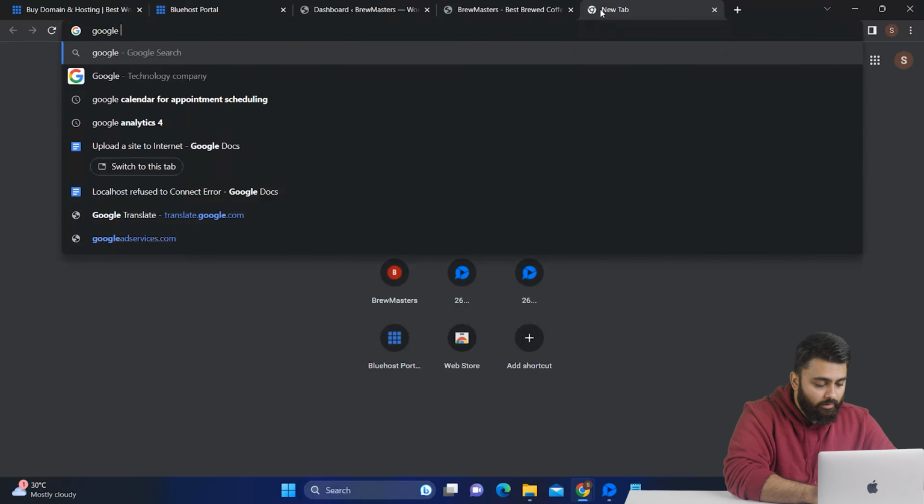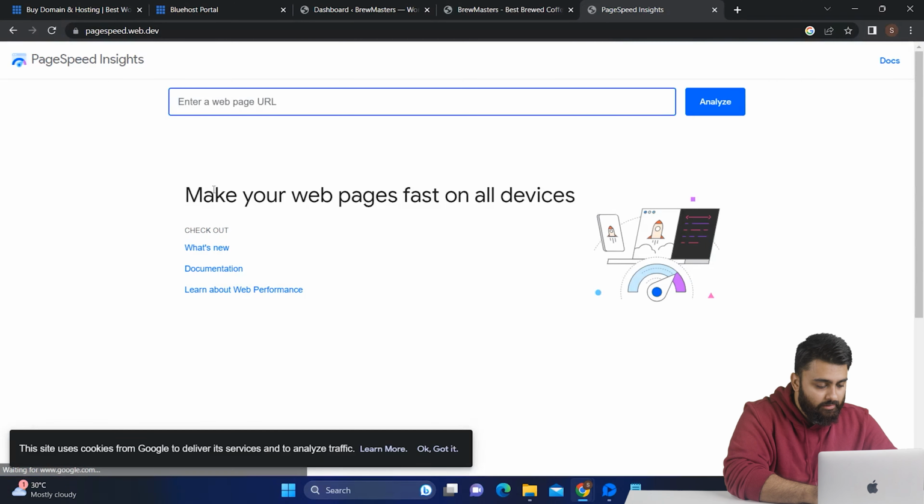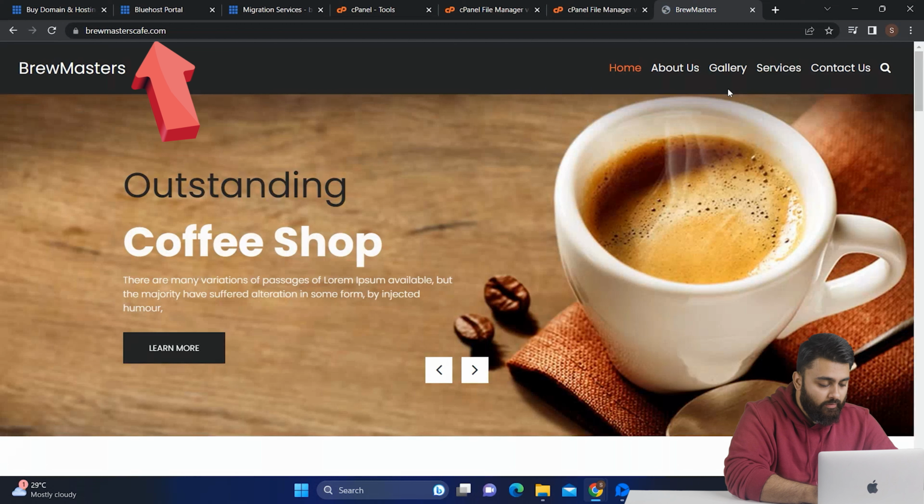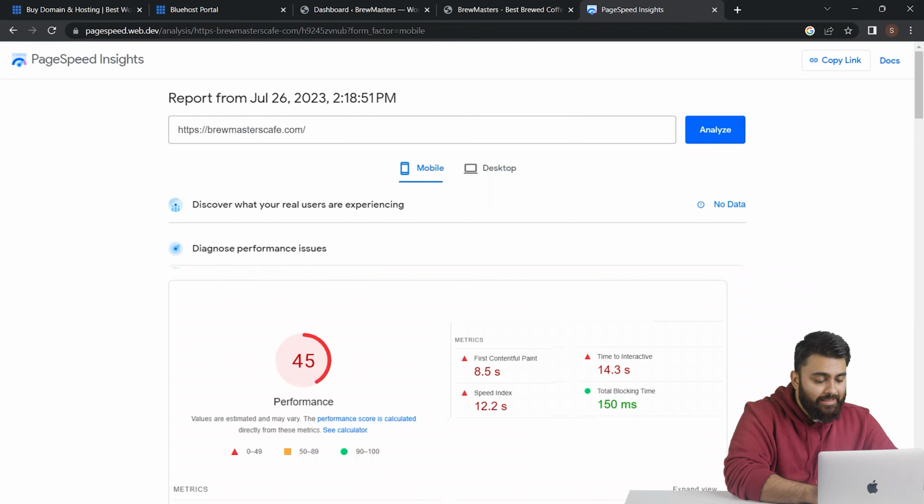But your visitors may not visit this site unless you do one more thing. Open another tab and type Google PageSpeed. Now click on the PageSpeed Insights. This is a free page by Google to check if your website is loading too slowly and driving away visitors. So go back to your website, copy the URL, come back and paste it here. Then click Analyze. Now you can see that your site score is quite low and there's many red warnings here.